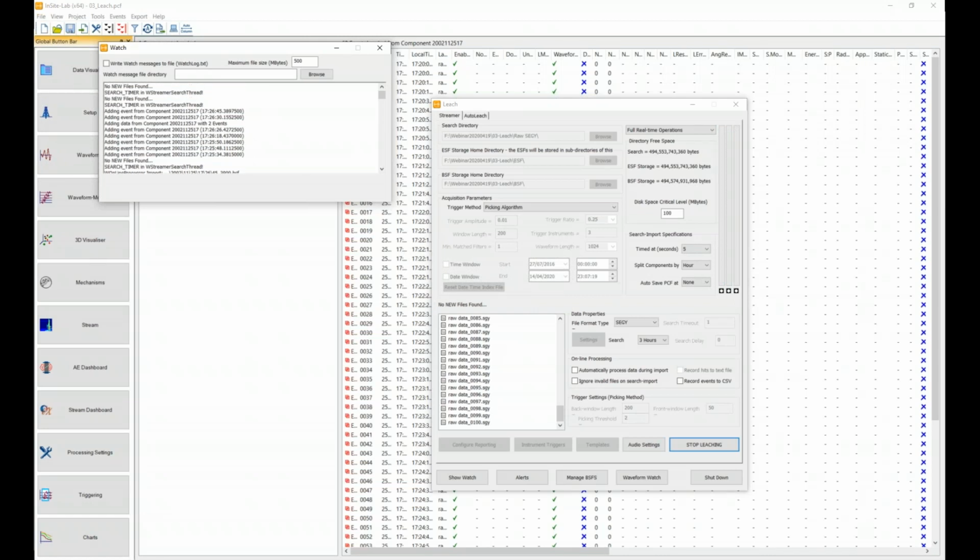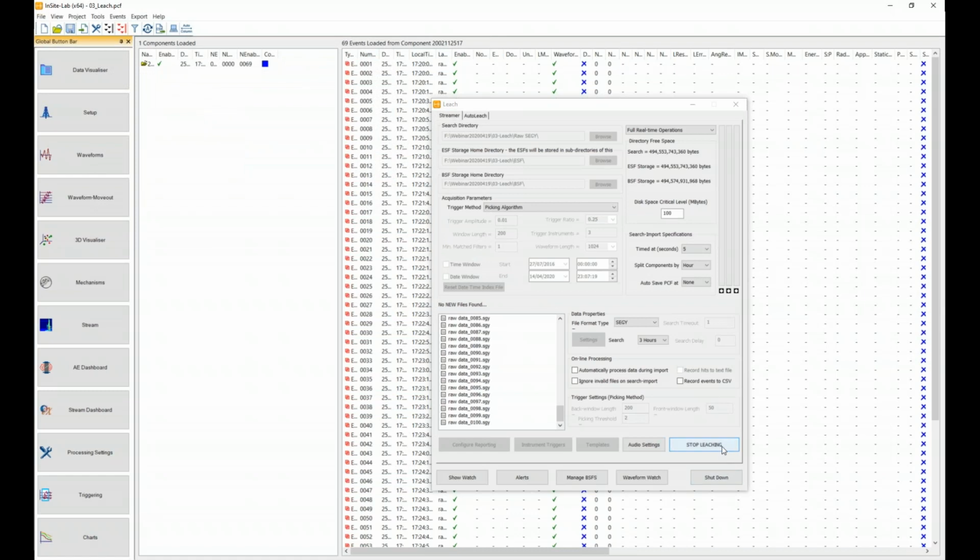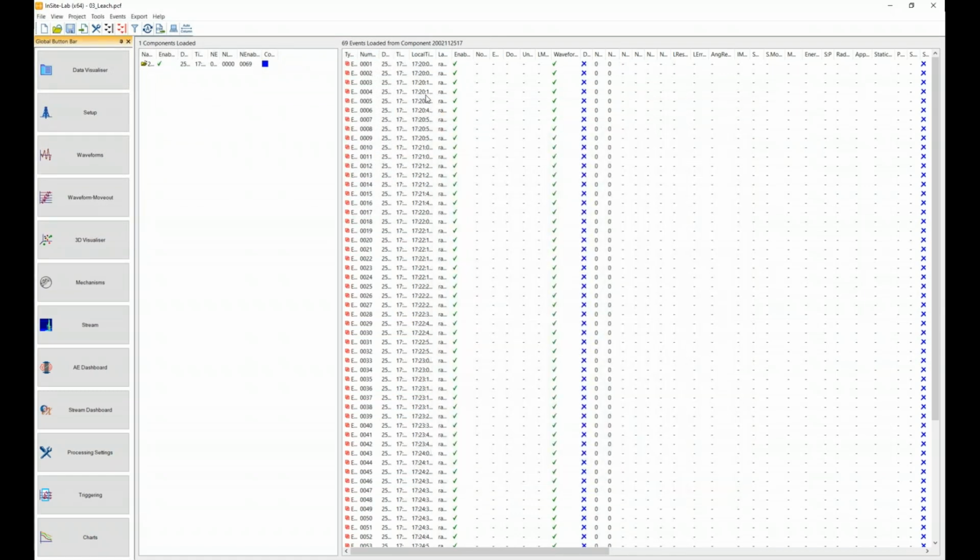InSite is basically optimized, or it's written, for working in real time. So that's why we keep it open. We can keep it looking for new files all the time. If we have pre-processed, pre-recorded data, then we know we've reached the end, so we can close it. We can stop it, and we can have a look.